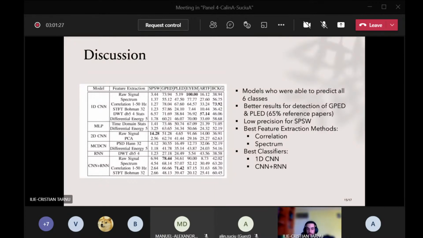The main problem of these models was that they were not able to recognize the SPSW event, or the spike and slow wave event, for which, in contrast to the reference papers, they achieved a precision of 33%. With this in mind, we concluded that the best feature extraction methods were the correlation method and the spectrum method, and for some models, passing raw signals also produced decent results. The best classifiers were the one-dimensional CNN and the combination of CNN and RNNs.